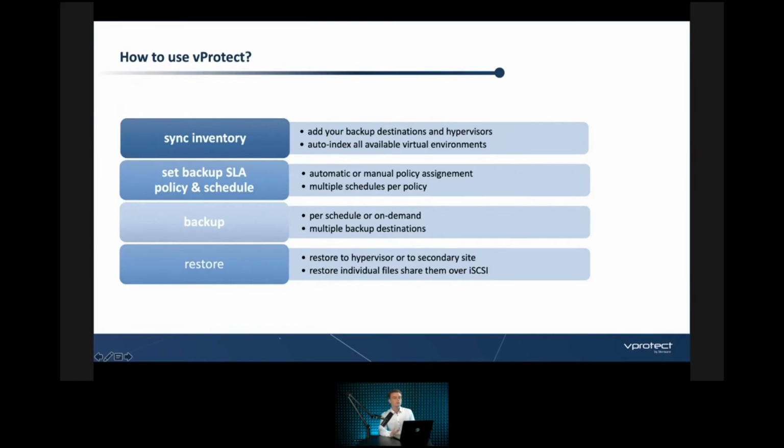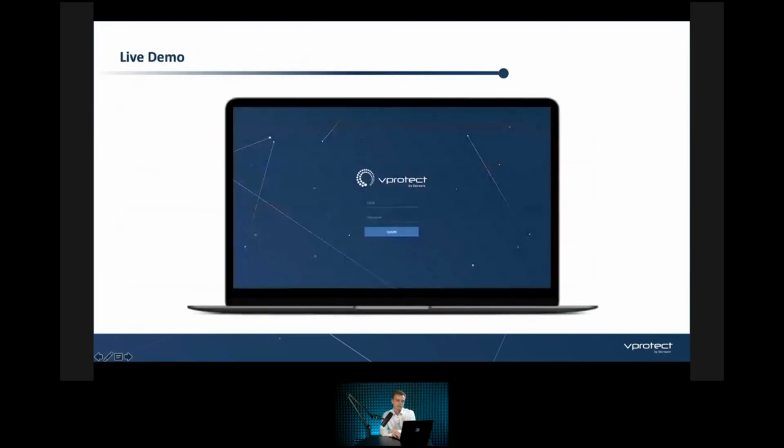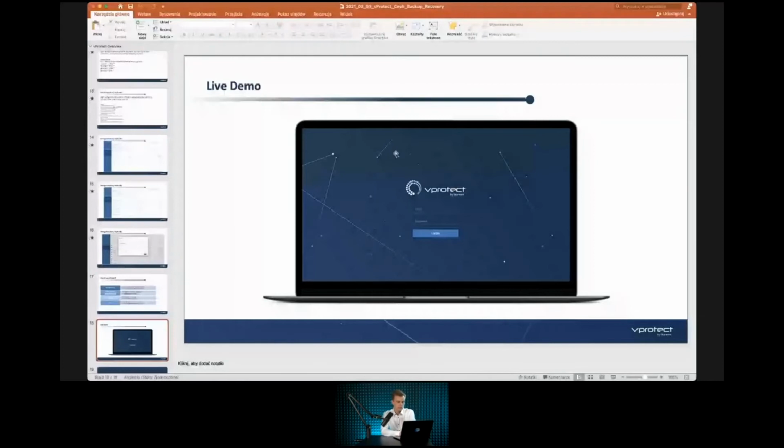You can also have automatic assignments, but in Ceph we couldn't find an appropriate term to correspond to tags. Currently, it's name-based only. So if you have a specific naming convention for your Ceph volumes, then we could automatically include such volumes into the backup SLA policies. Then you just run backups and restores as usual. That includes also file sharing over iSCSI. So this basically concludes the part with the slide deck.